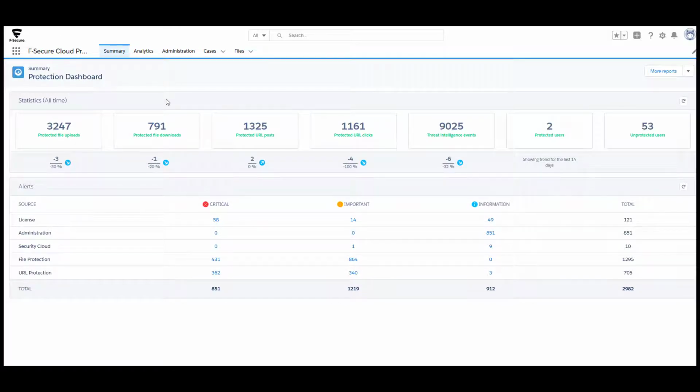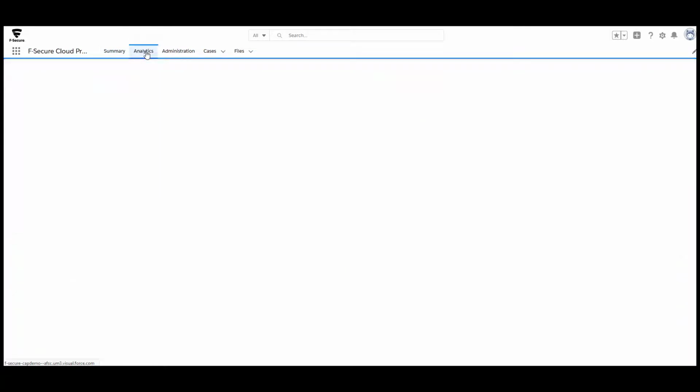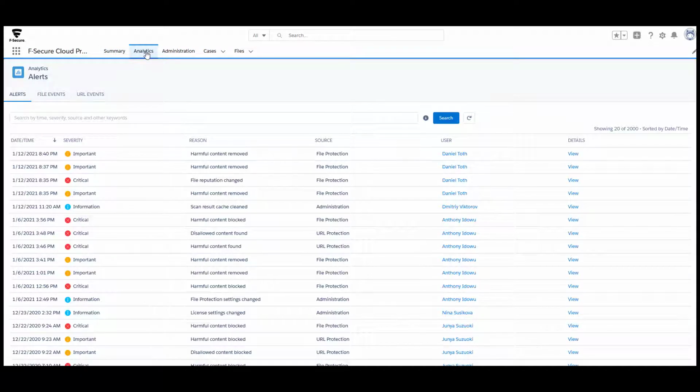Now what we're going to do is go into our Salesforce application, go into the F-Secure Cloud Protection application, and look for some analytics as to what happened to this file. Under the Analytics tab, here we can get real-time alerts and severity events based on what's happening in real time. Here you can see we had an important alert that harmful content was removed under the file protection source, uploaded by this user.